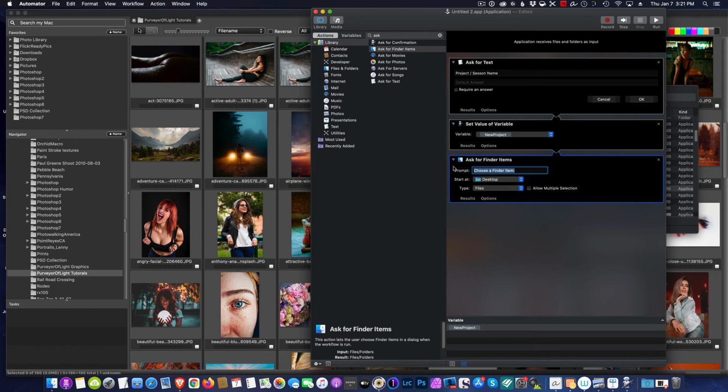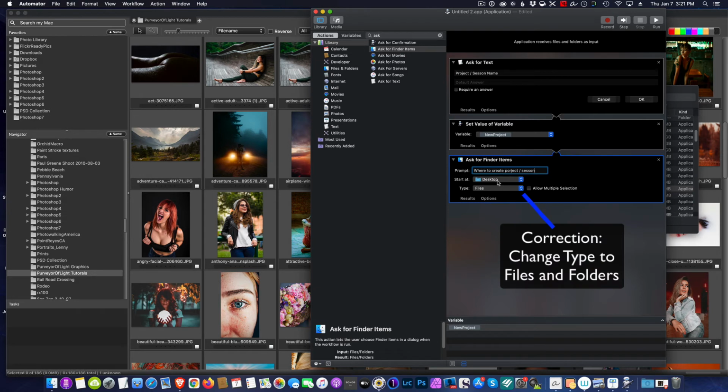And I'm going to say, where to create project. Okay, and it'll start at the top level of desktop. You can put it wherever you wish, okay, but I'm just going to say for now, for demonstration purposes, we're going to make it start on the desktop, and you can select folders when this thing is running, okay.